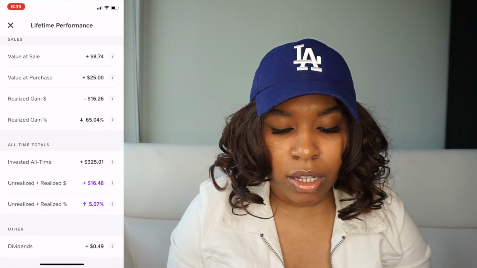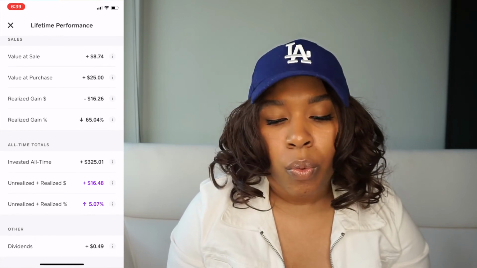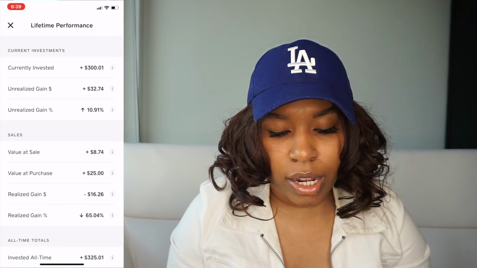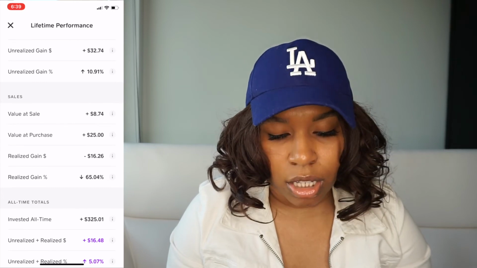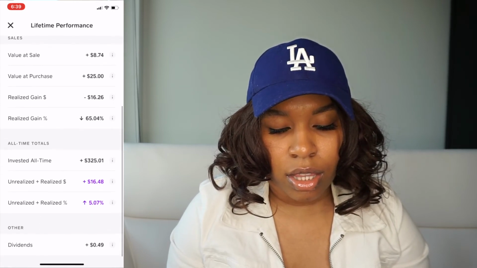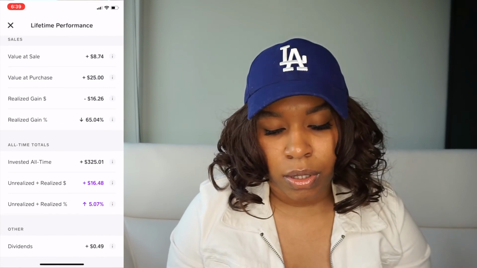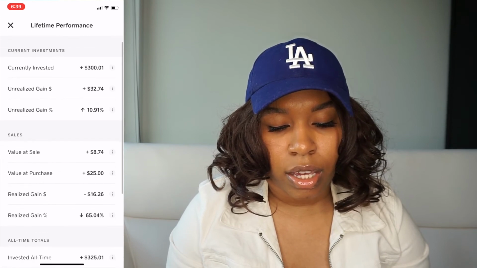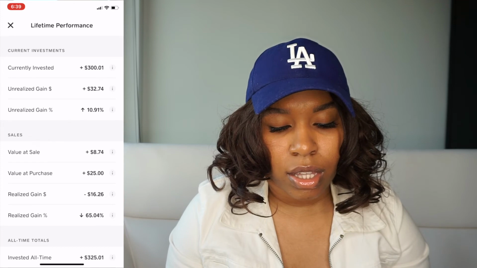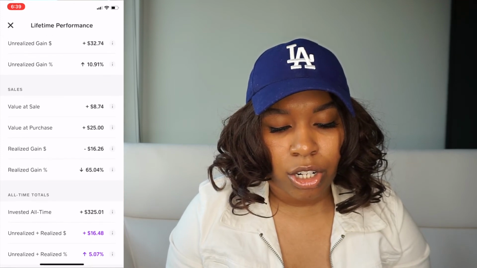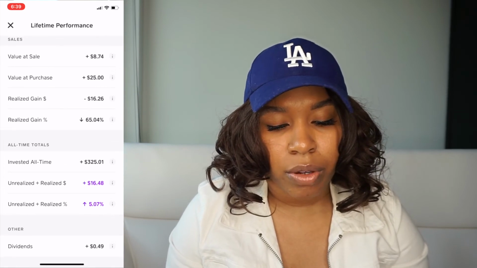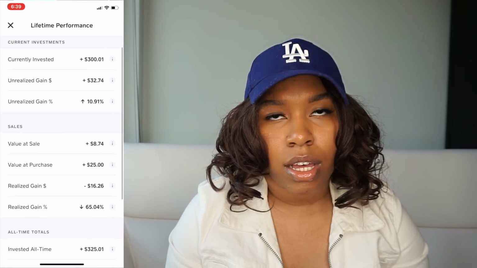And then the unrealized plus realized dollar amount would be the combination of the unrealized gain dollar and then the realized gain dollar, which is actually a realized loss for me. And then again, the unrealized percentages plus the realized percentages would be a combination of this unrealized gain here on the current investments and then the realized gain under the sales section. So that all-time total is just a combination of what you have for your current investments and then your sales.